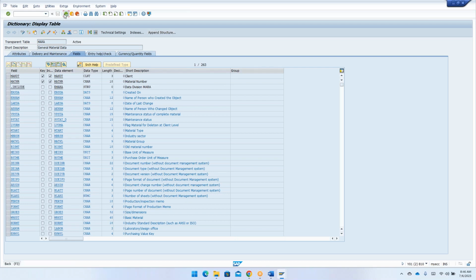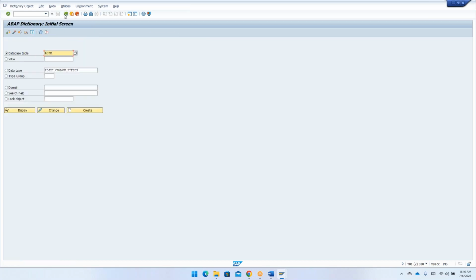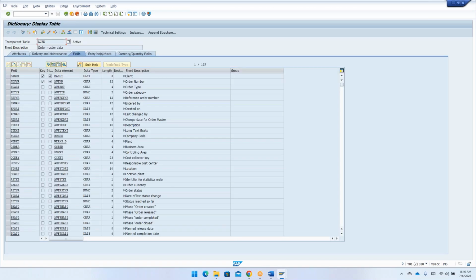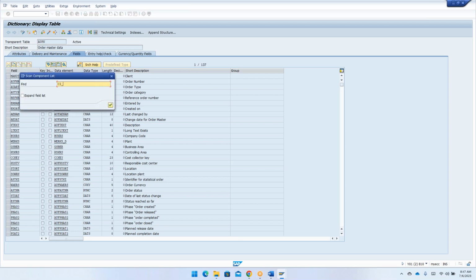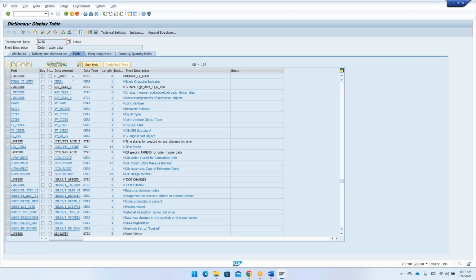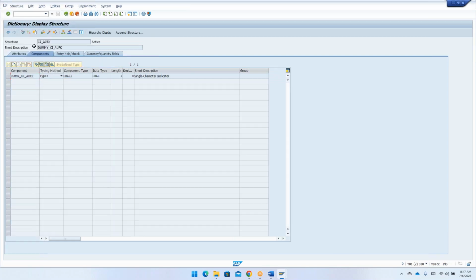But if I go to the AUFK table, which is your order master data, which is nothing but your plant maintenance order master data, and I check this, you will have something called CI underscore AUFK. Now if I double click on this, it will allow me to change.